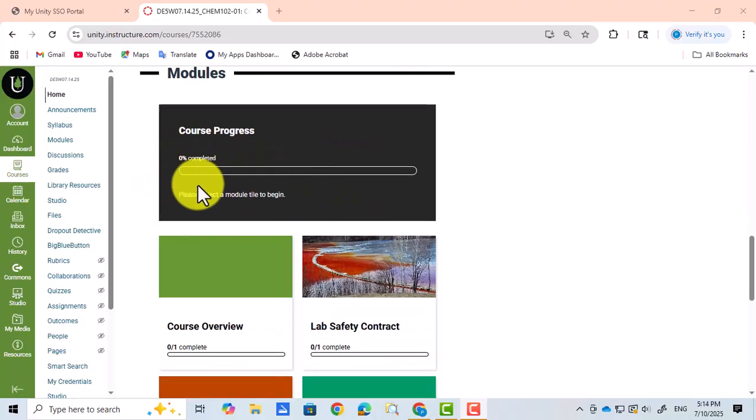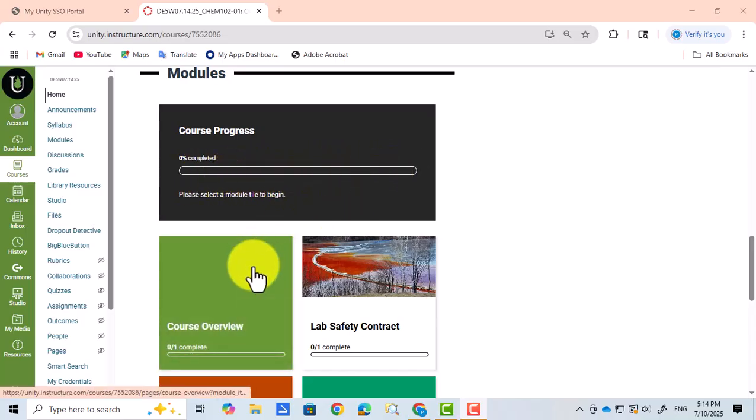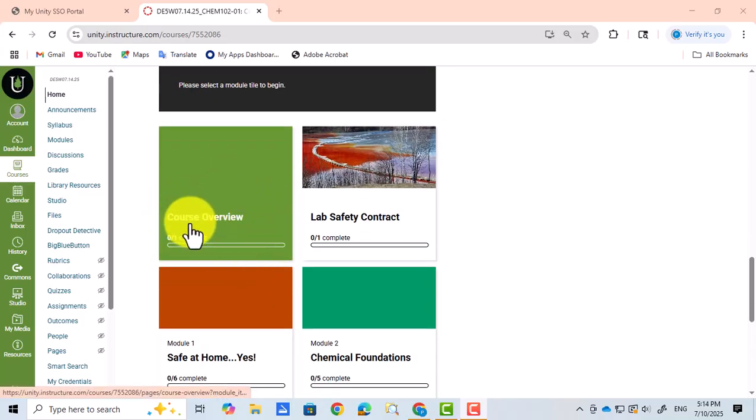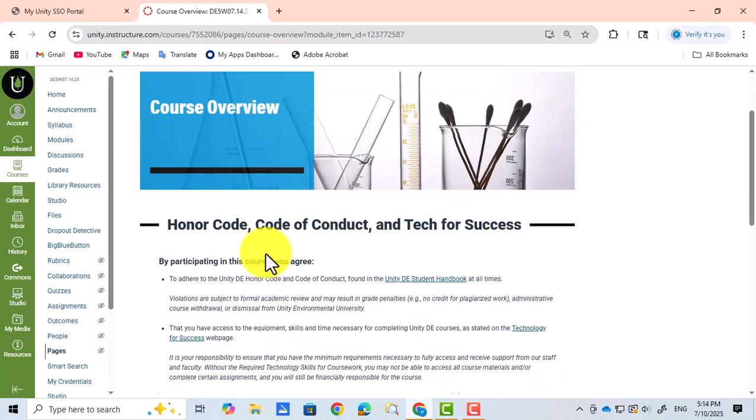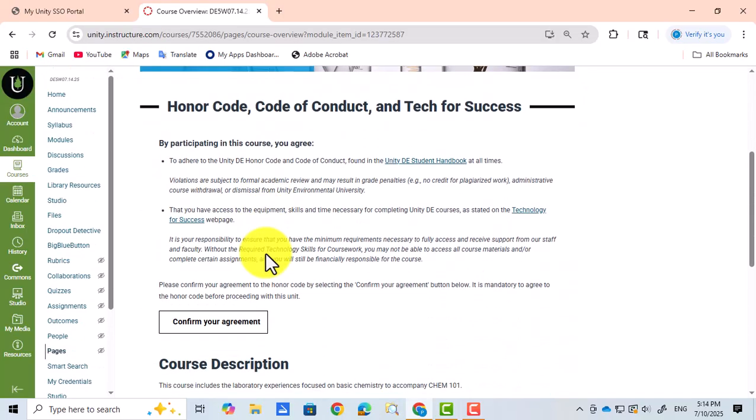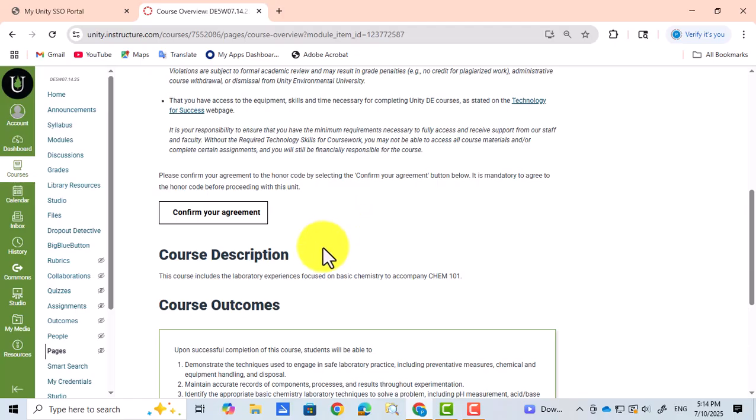Here you're going to have the course process. As the course moves on, you're going to see this moving along. We're going to get into the course overview here, and then we're going to come back. So here we have the course overview. The very first thing you're going to have to do is to confirm your agreement with the honor code, the code of conduct in this course. If you don't, you may not be able to move forward in the course.